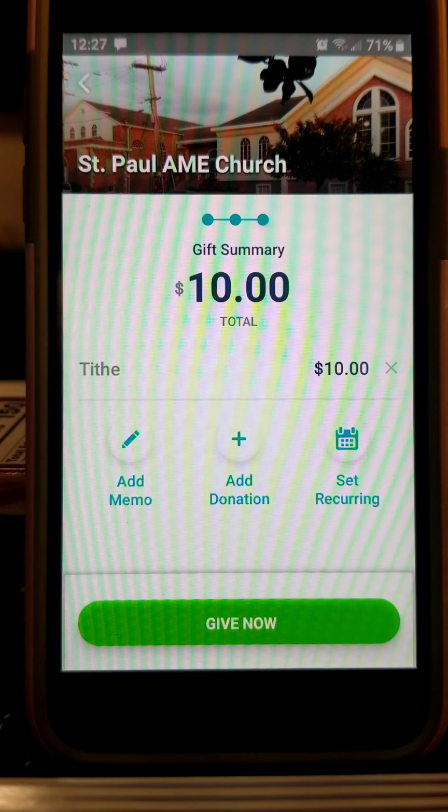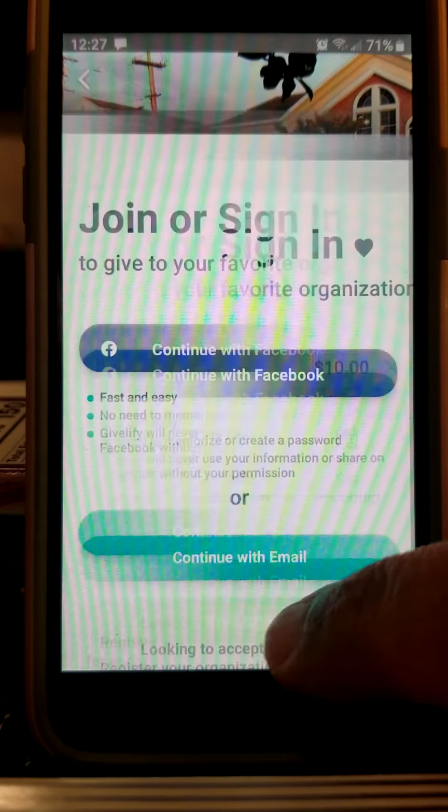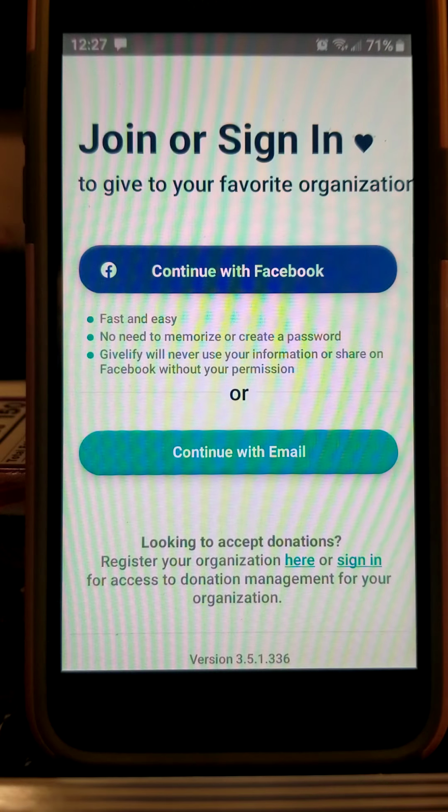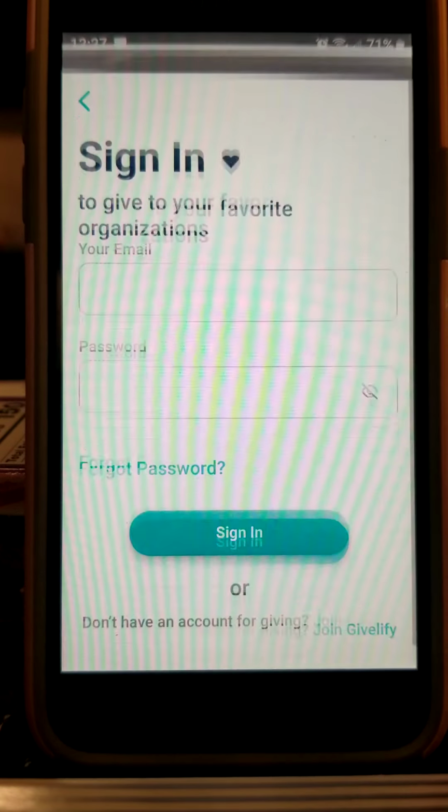You can add a memo. You can add a donation. You can make it recurring, which is convenient if you're on a fixed income. I hit Give Now. And it asks me how am I going to sign in. Who needs to be able to identify me. So I'm going to continue with email.